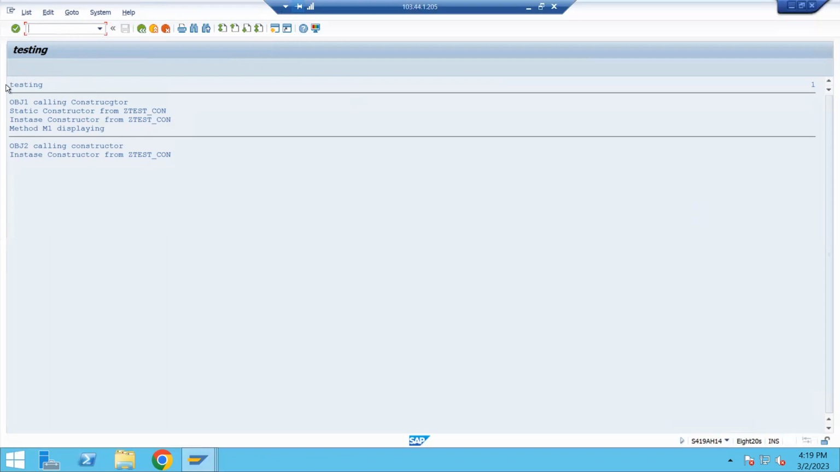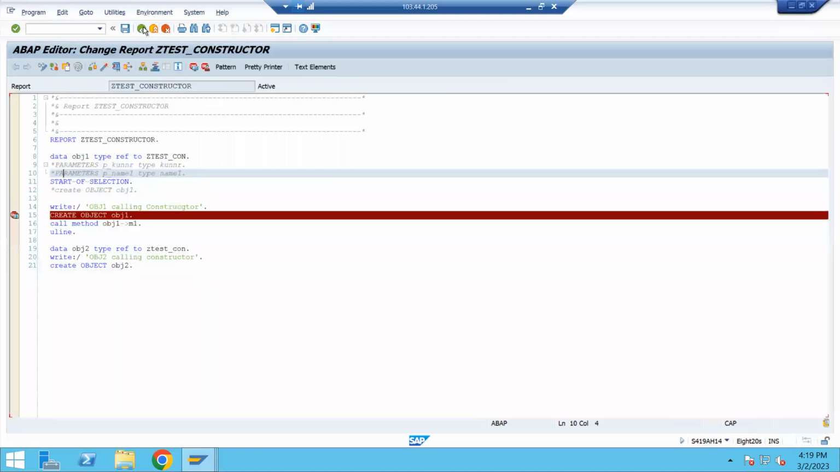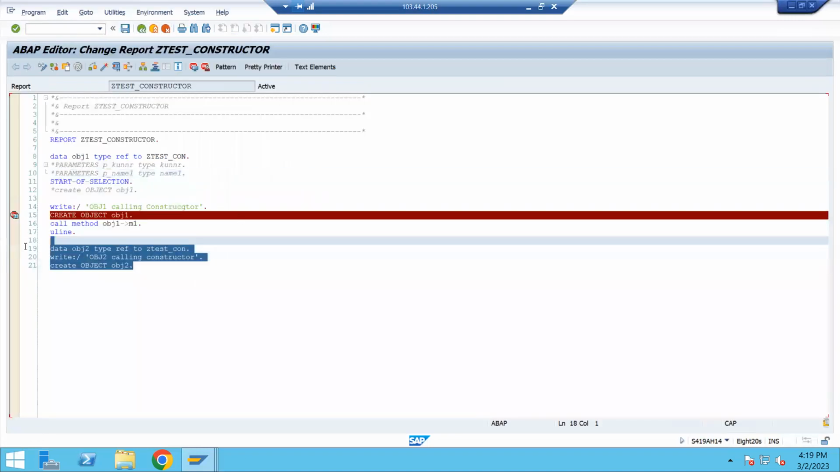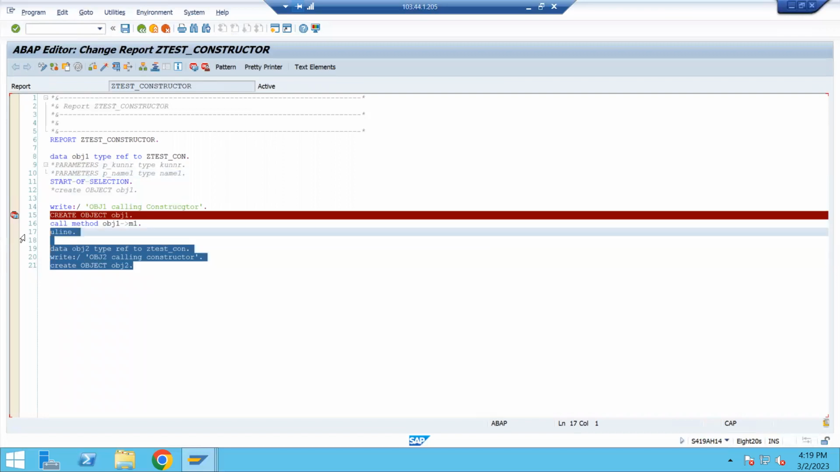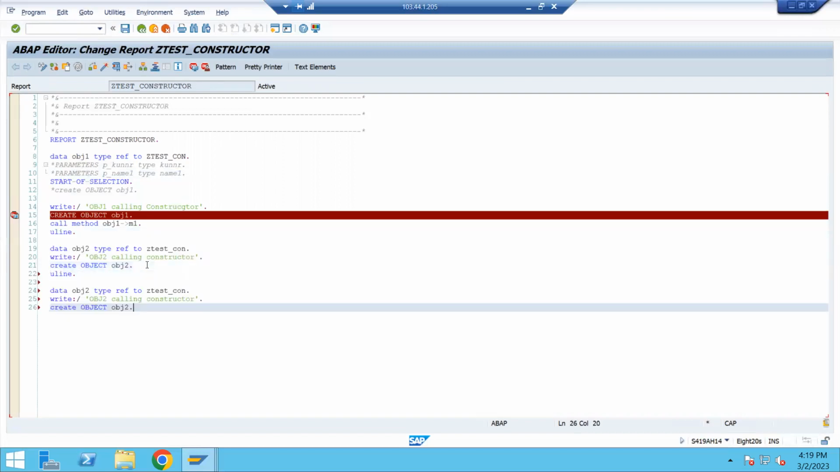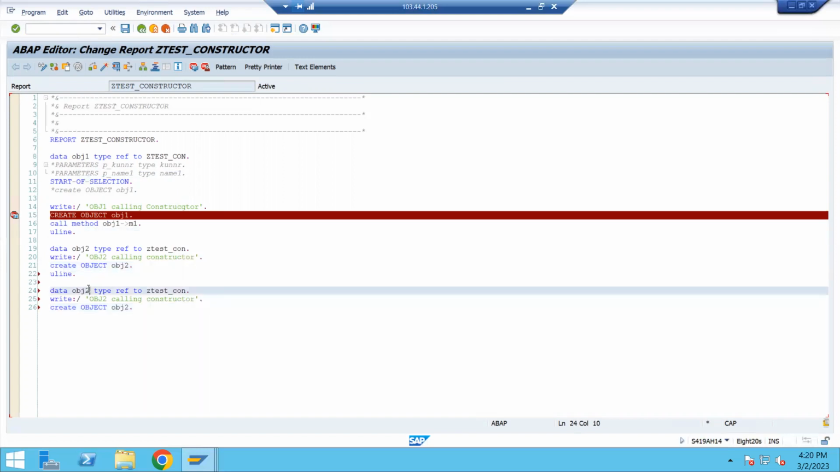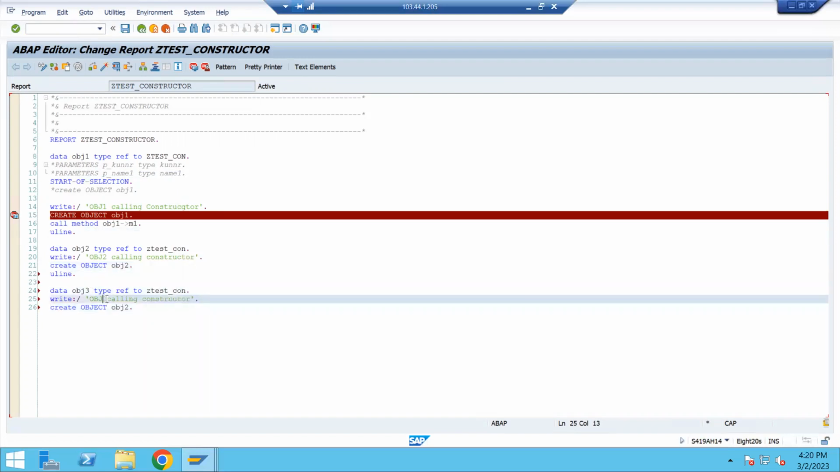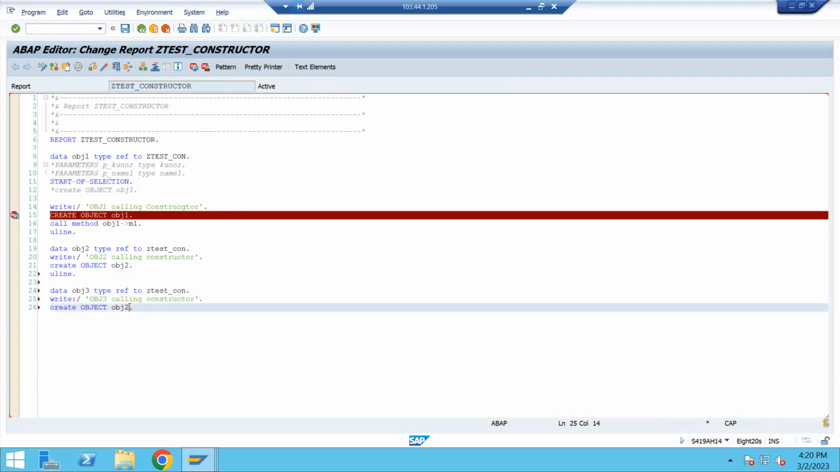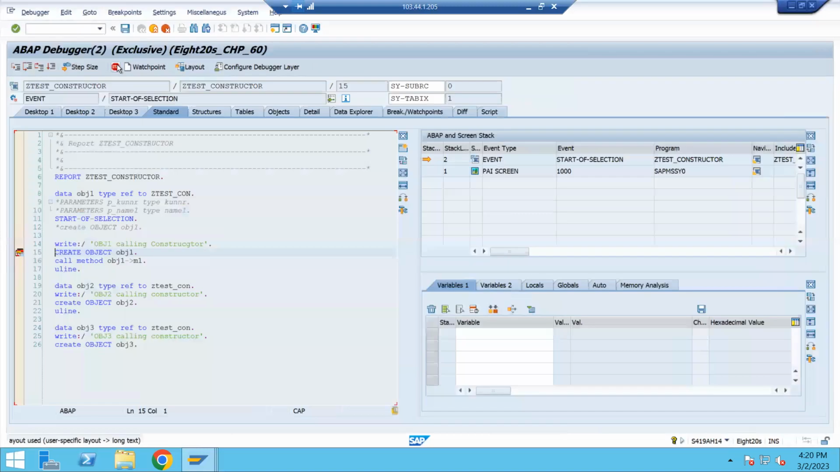Coming to object two, the cursor is going only to the instance constructor. It is not going inside the static constructor. Okay, fine. Now I will create one more object here. Activate it here. Execute it.